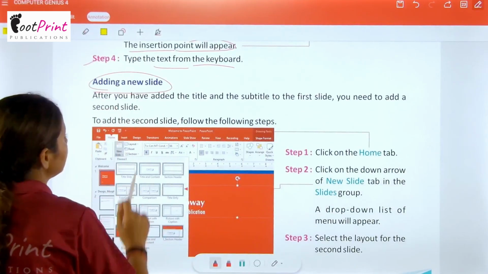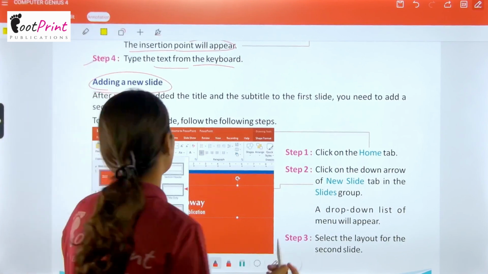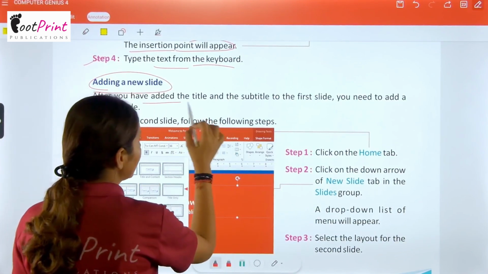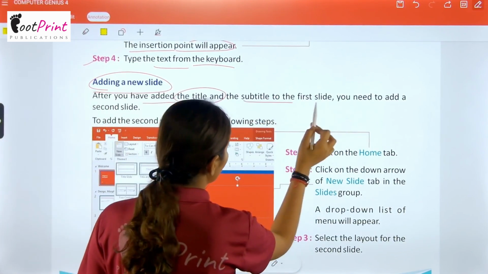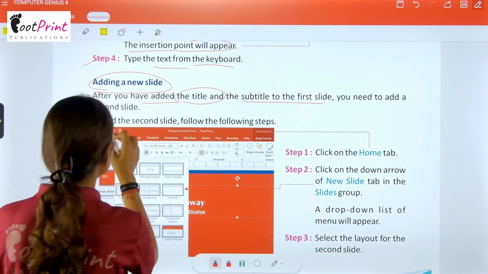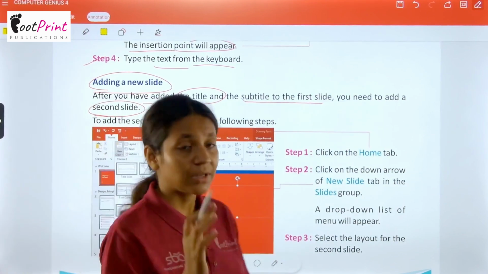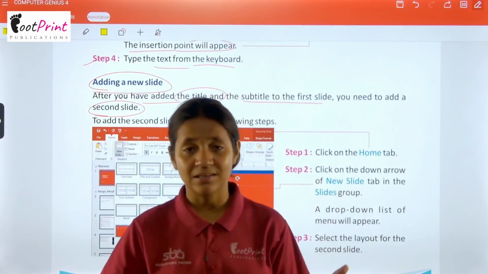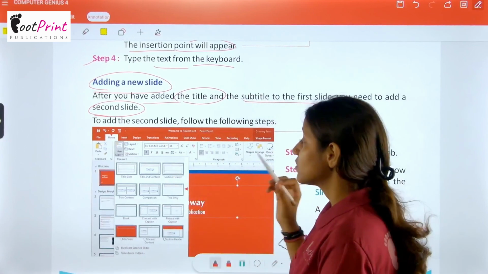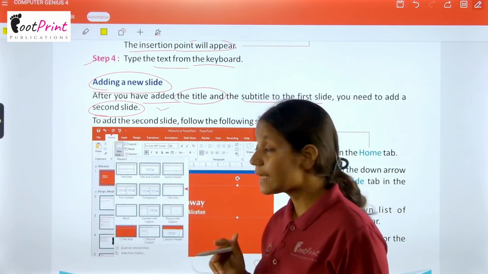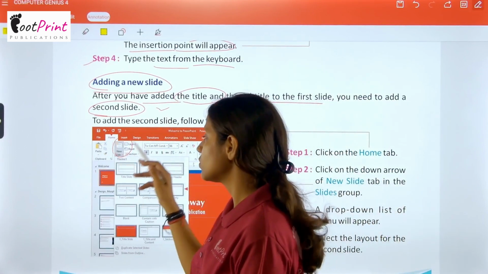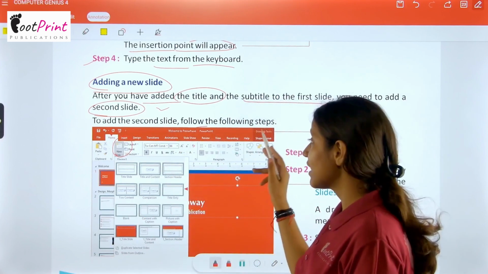Now, adding a new slide. How do we add a new slide? After you have added the title and the subtitle of the first slide, you need to add a second slide. So when you have made the first slide, written the title and subtitle, you have to go to the second slide. To get the second slide, we go to the New Slide option. To add the second slide, follow the following steps.